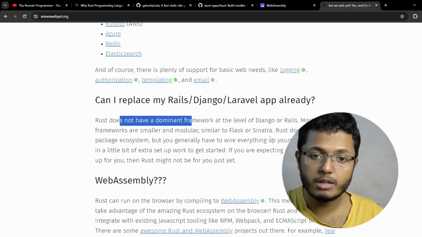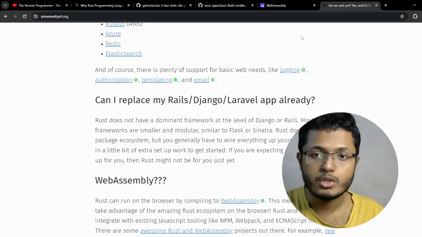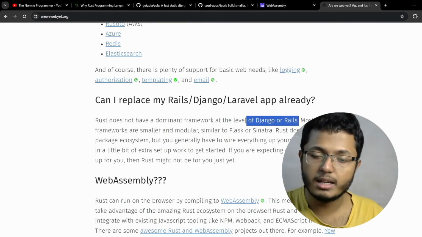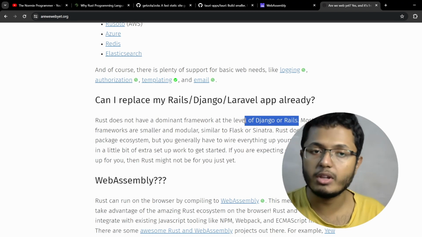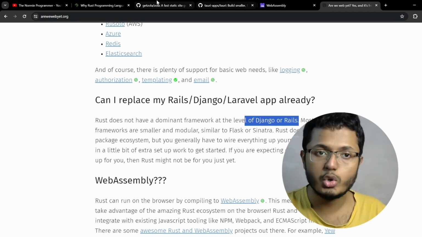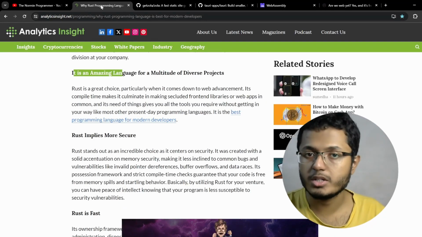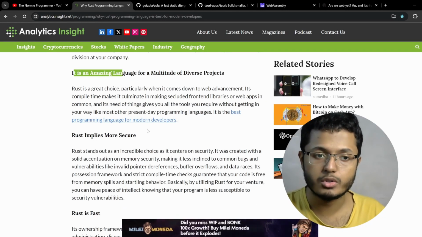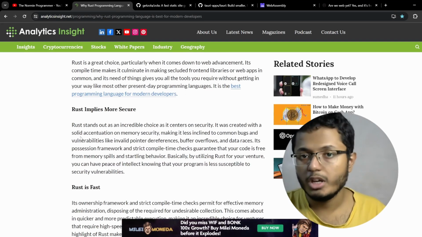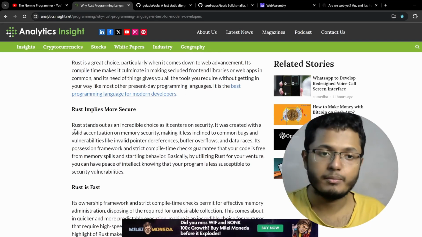Rust does not have a dominant framework at the level of Django or Rails. This is one thing you should keep in mind: there is no dominant web development framework in Rust as of now. You can definitely do web development. There are smaller micro frameworks, but if you want a full framework, it's still not there.